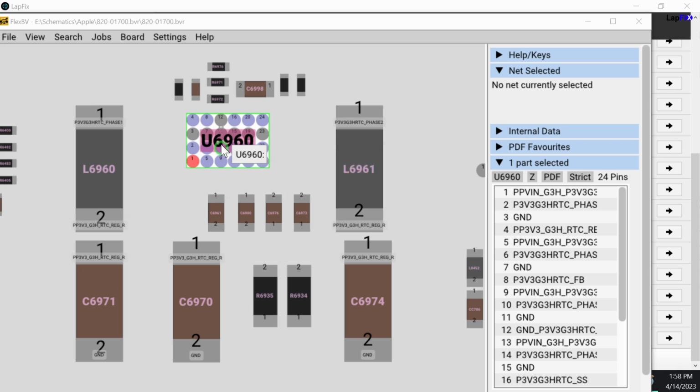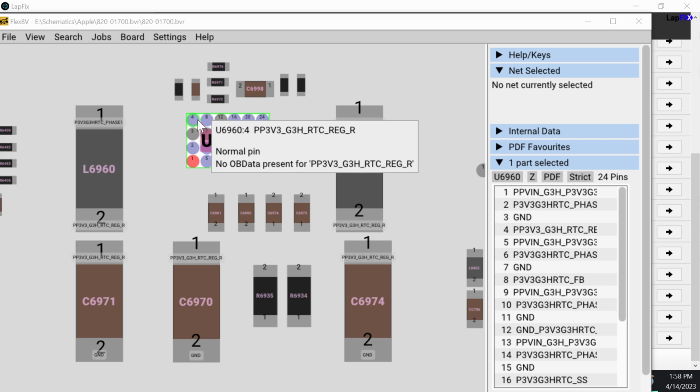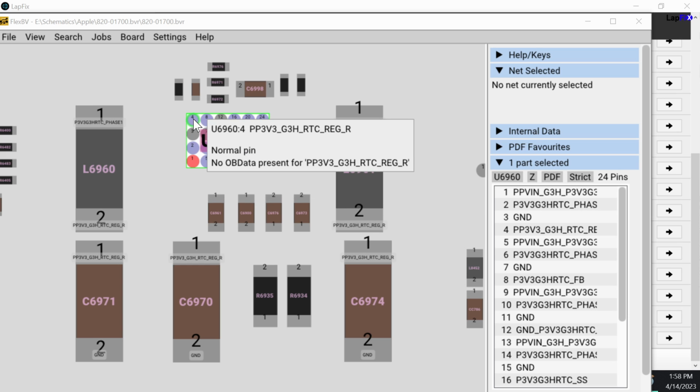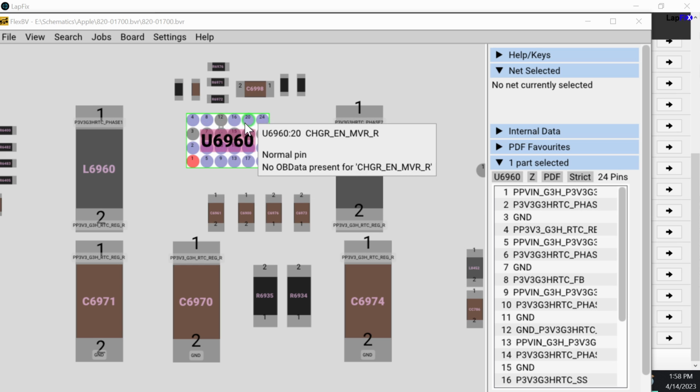We see this is the U6960. Nice. And if we go and look at each one of these, PV3, V3, G3, hot, RTC, and there's a lot of other things going on with this chip. It's a major power IC. So what we want to do is just do a replacement.